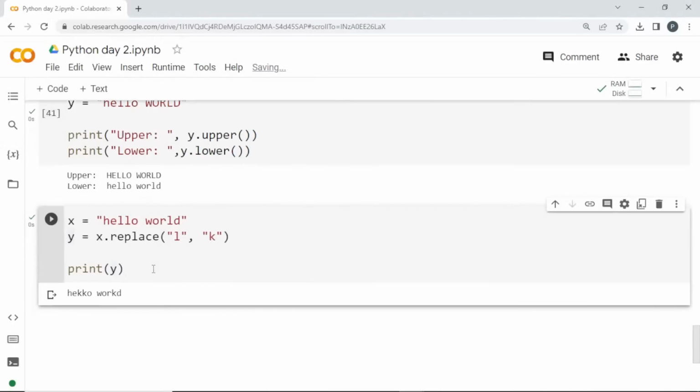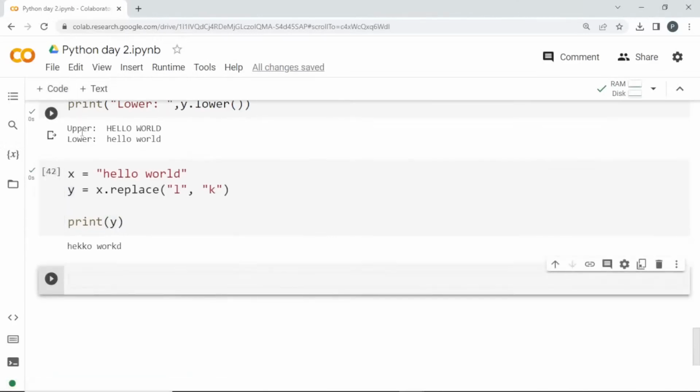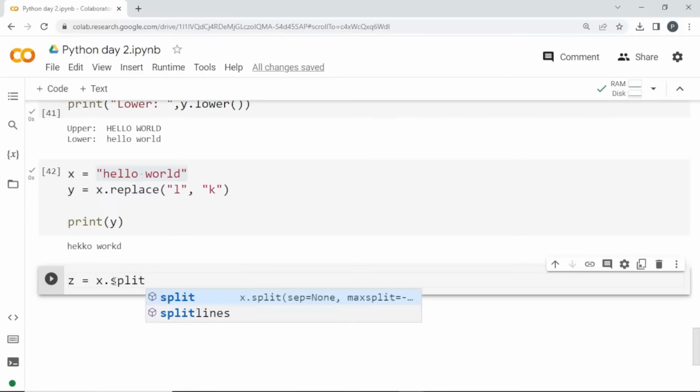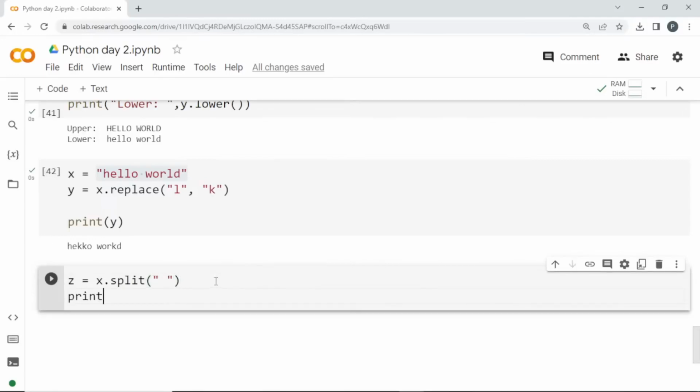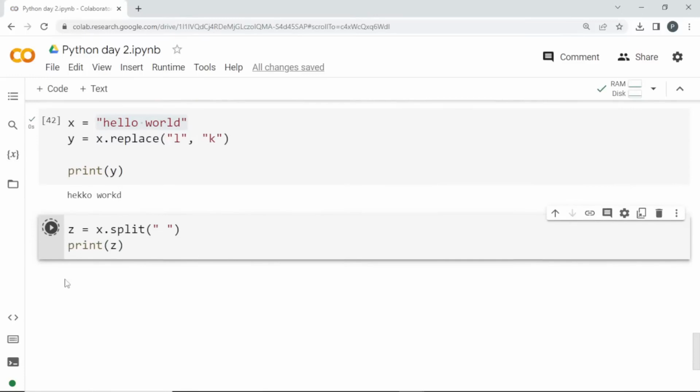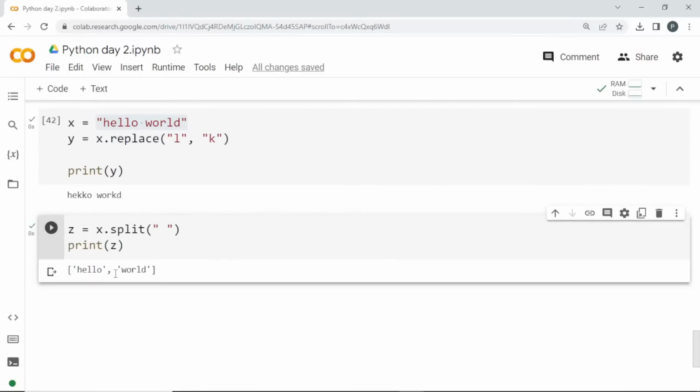And the next one will be splitting it. Let me call this x and split now, in z equal to x dot split. To split that, you have to mention where you are going to split. I'll mention the space here, so at that space I am going to split it. I'll print this z. See here, it is giving them separately with the help of a comma, but this is a different type of data which is known as a list. We are going to see about lists next. This is a list, so it is giving me two things separately. It will split based on the space.